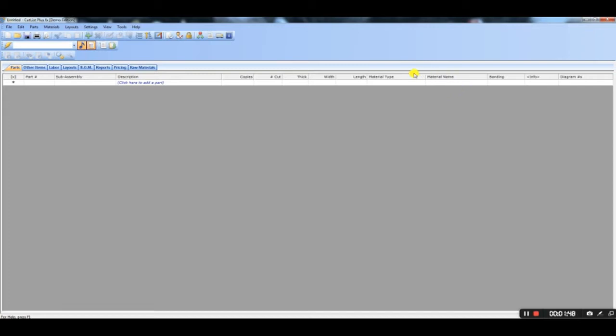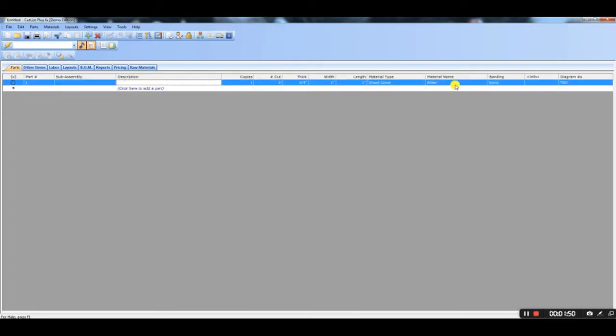The very first thing you want to do is add a part and go over here to material name and pull it down. Well, there's new 1 and new 2, but anyway, I'm choosing styrofoam because that's originally what I plugged in there. I don't know why the others are in there. Then you want to add a part.